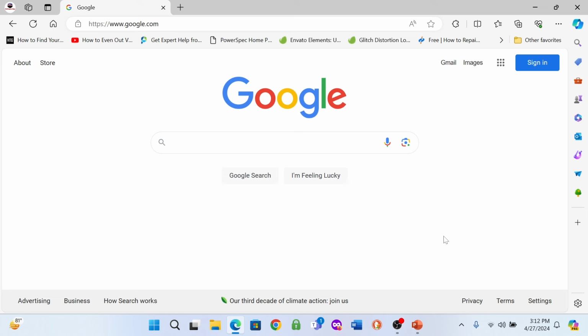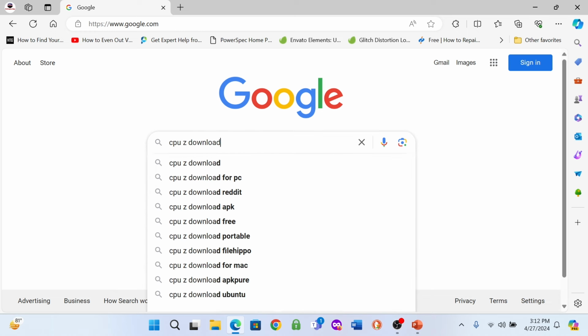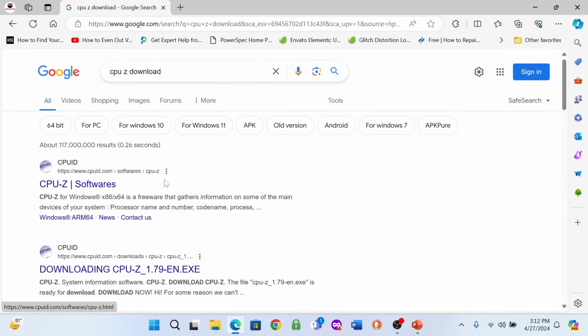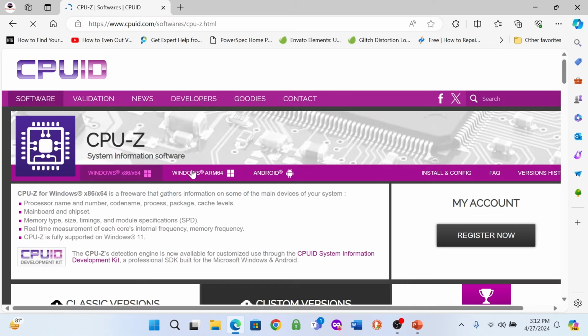But I do want to show you the easiest way to find what RAM and what DDR rating you have for your RAM type, and that's using the CPU-Z application. So you just go to google.com and type in CPU-Z download. One of the first links that comes up in your search will always be your first option to take a look at.